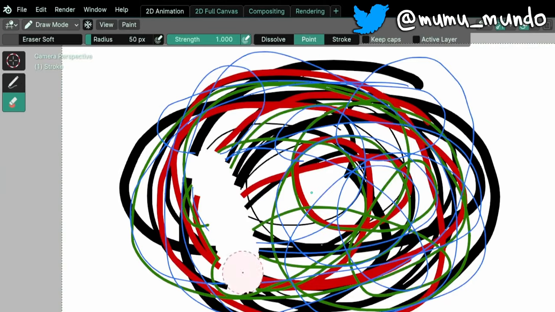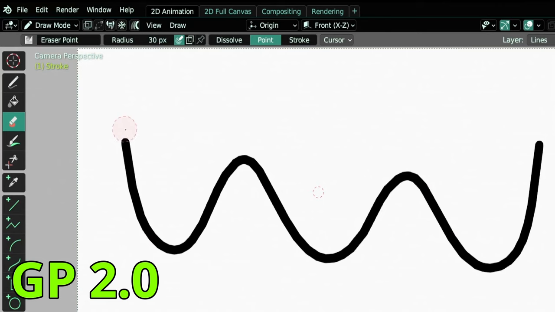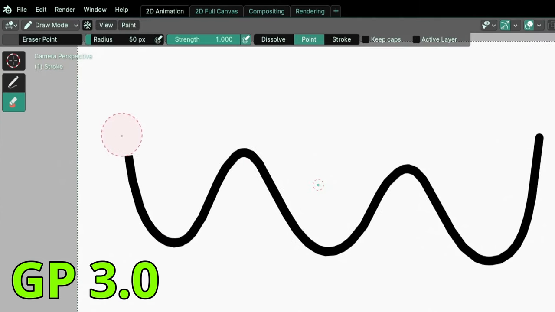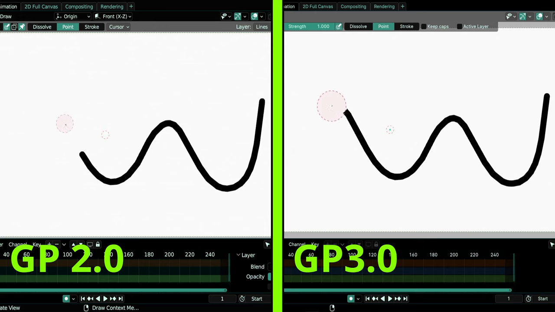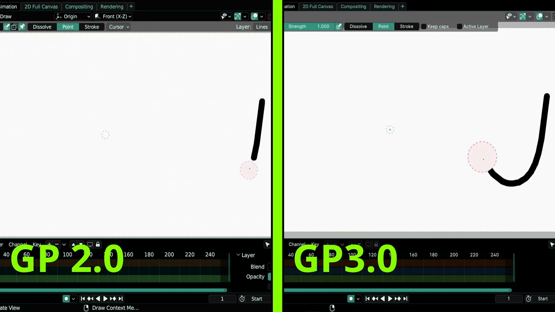Improved Eraser. The Eraser's point mode was implemented. Previously, the eraser worked by deleting points, but now it cuts the strokes, meaning that it removes points that are inside the eraser's radius while adding points where the eraser's edge meets strokes. This makes it more precise, especially on strokes that have fewer points.